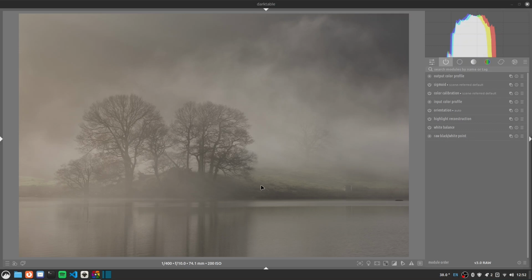So let's get going. I think the first thing I want to do is touch out some distracting elements. A couple of rocks here in the lake and this little fenced off area to stop the deer eating a young sapling. So I'm going to get rid of these and we'll do the rest afterwards. So retouch.